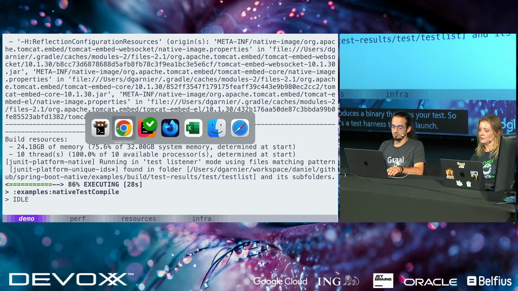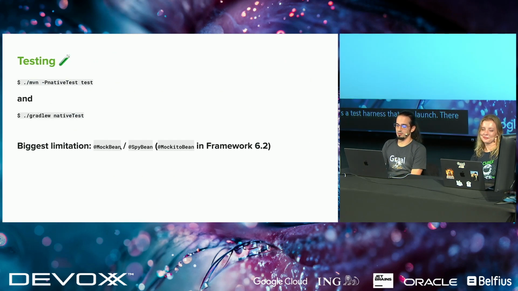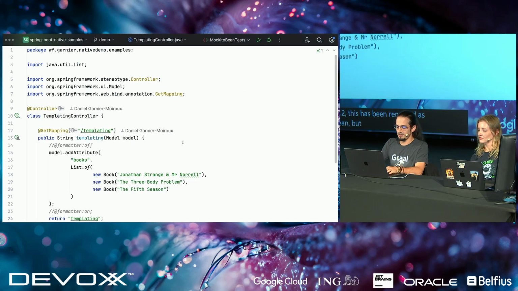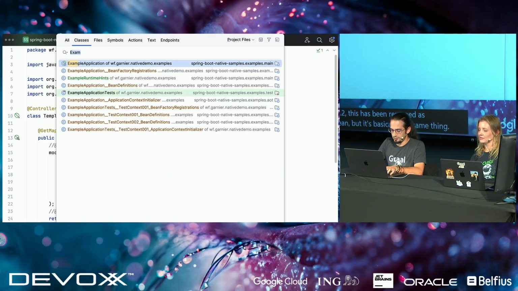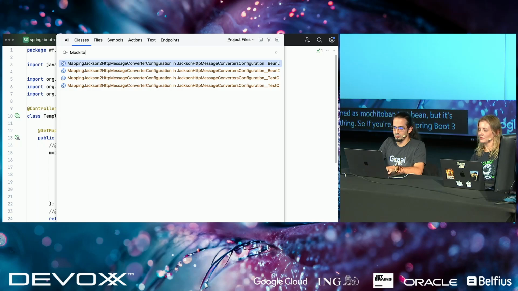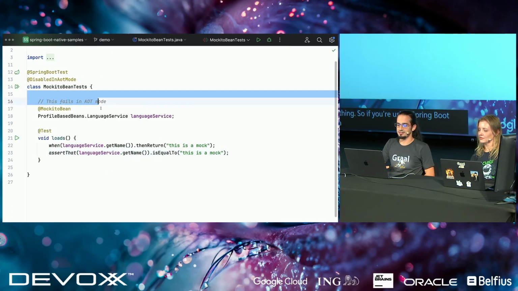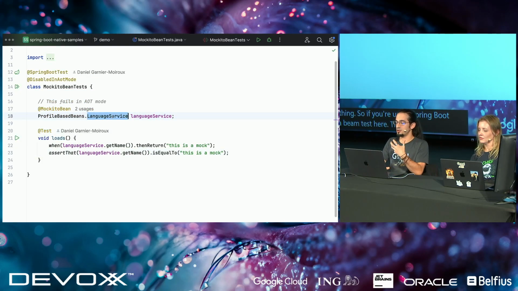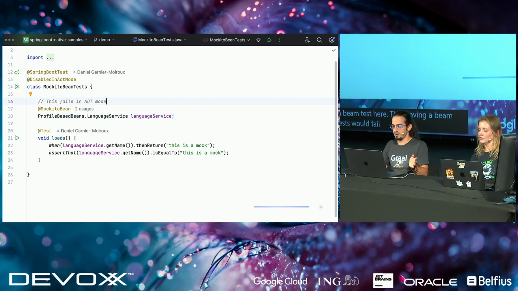There is one limitation here, which is MockBean and SpyBean. In Framework 6.1 and 6.2, these have been renamed as MockitoBean and MockitoSpyBean, but it's basically the same thing. So if you're using Spring Boot 3.3, I have a MockitoBean test here. This, having a bean that I swap in my tests, would fail. It would work nicely on the JVM, no problem. I run this test, it works. If I run it in native image, it doesn't work.